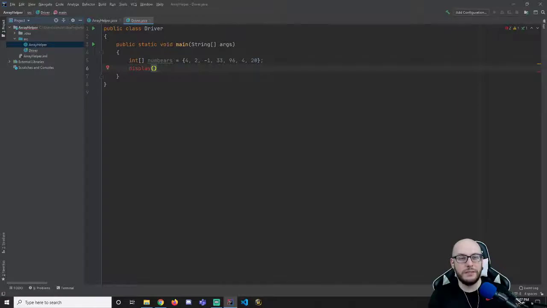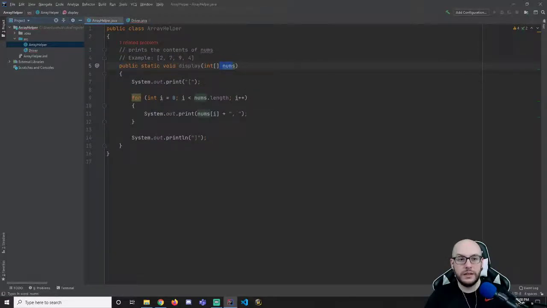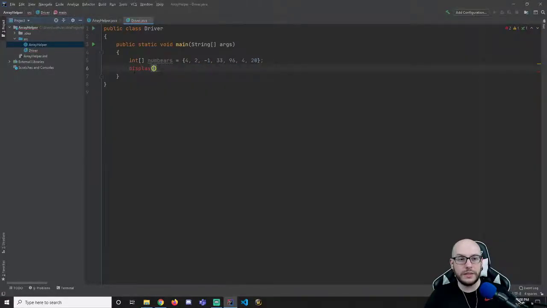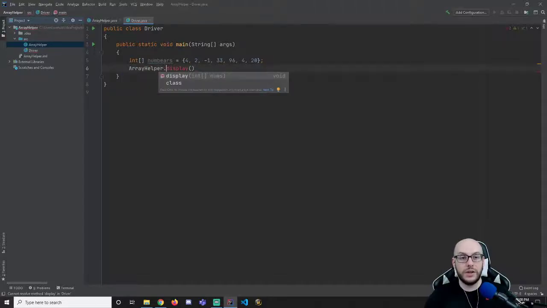Notice IntelliJ's mad at me. That's because if I did this, we would be looking for a display in this class. It's not here. It's in a different location, right? It's an ArrayHelper, and the method is static. So the way that I'm going to call it is by saying ArrayHelper, the class that it's defined in, dot display.